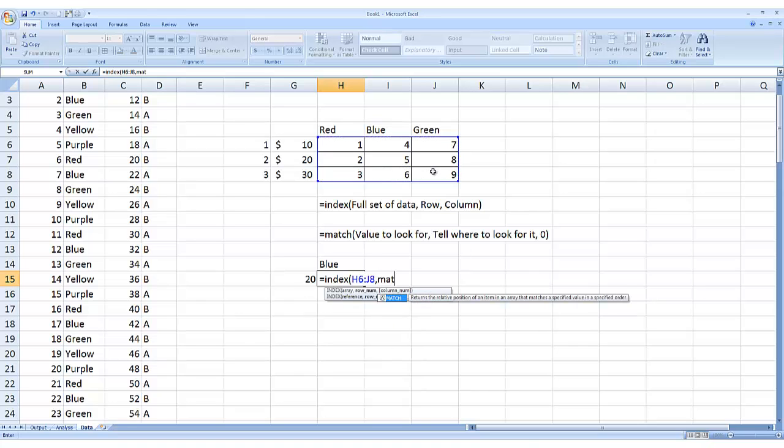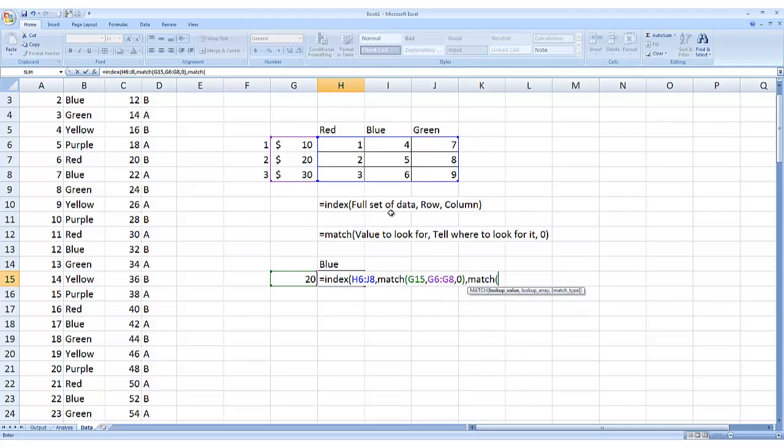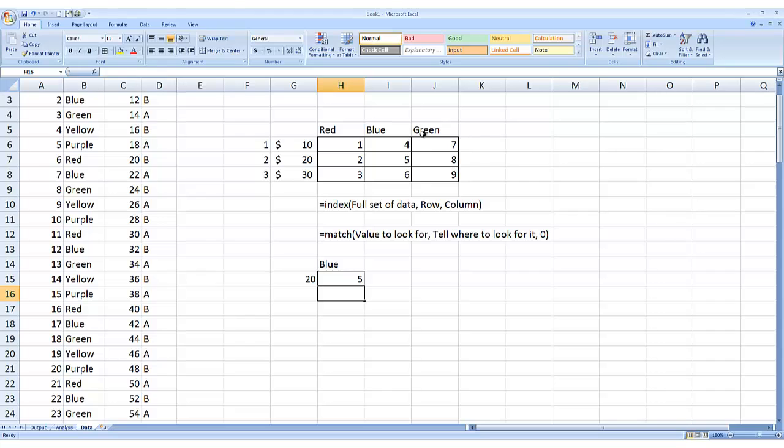Now for the row, we're going to match. We're going to match the lookup value. We're going to look up the 20. Now our lookup array is going to be here, the row headers, comma 0. And then we're going to match the column the exact same way. We're going to look up blue in the colors, comma 0. We're done. It's a 5.